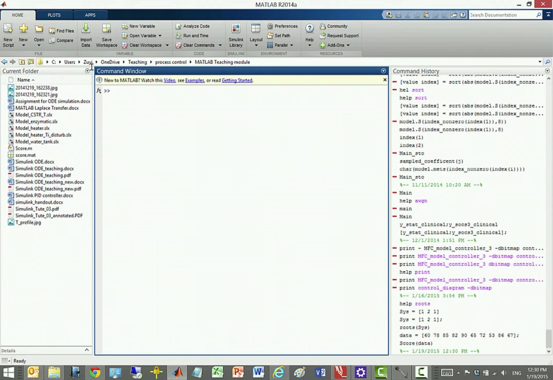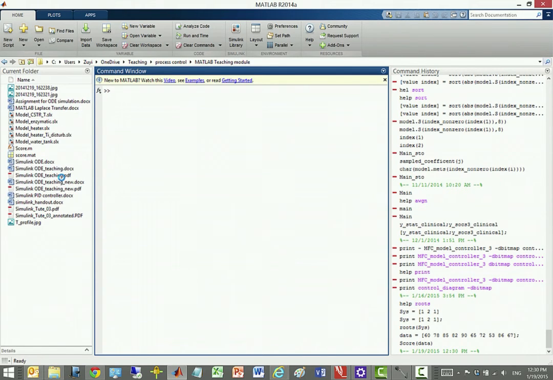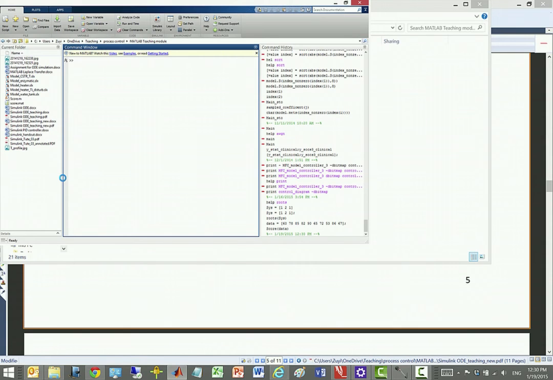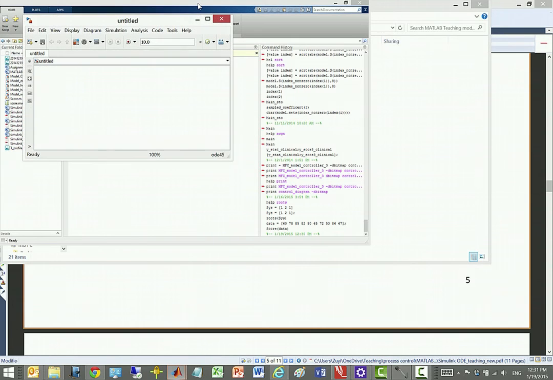We need to build a new Simulink model. So you can see, just click here, New. You can find Simulink model here. Just click, and then just wait. Then you see a new window pops up, in which you could develop your model. My computer is a little bit slow. Okay, now this is the window.